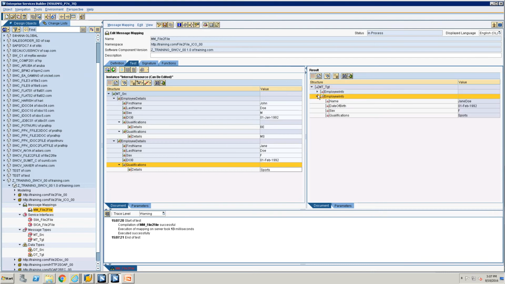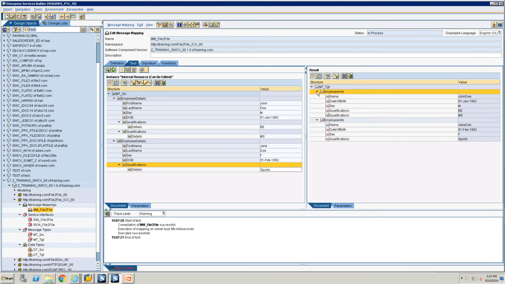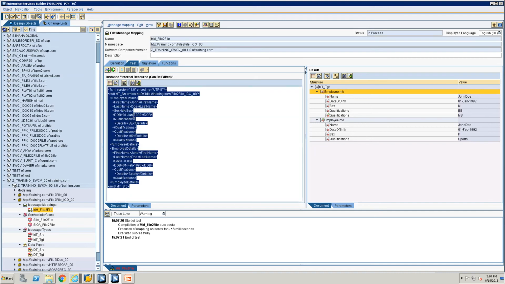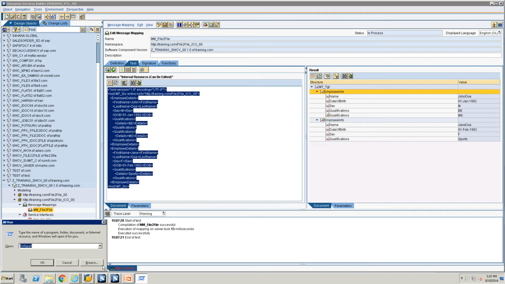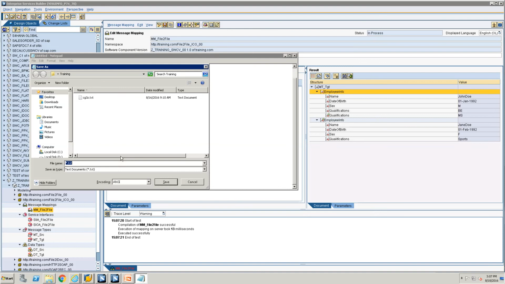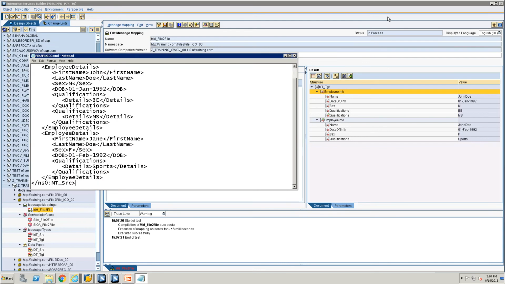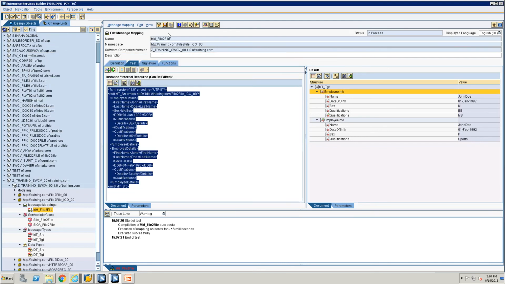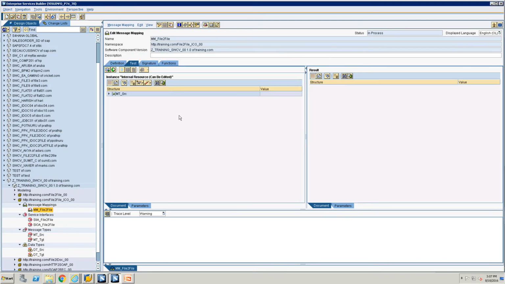All right. Save. Let's copy this as our input XML. We need this message for our input XML. I'm going to save it as file to file ICO.xml. Save your message mapping, and with that the next step is to define an operation mapping.